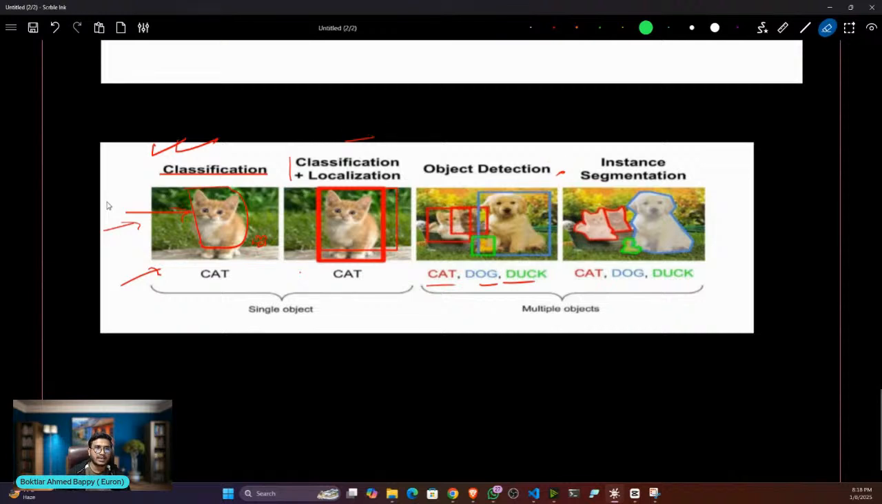Now there is another task we call instance segmentation. There are different kinds of segmentation, but instance segmentation is the more popular one. I will also discuss instance segmentation, no need to worry. See what segmentation does exactly. Segmentation will try to segment that particular object only, not any other, let's say, background.